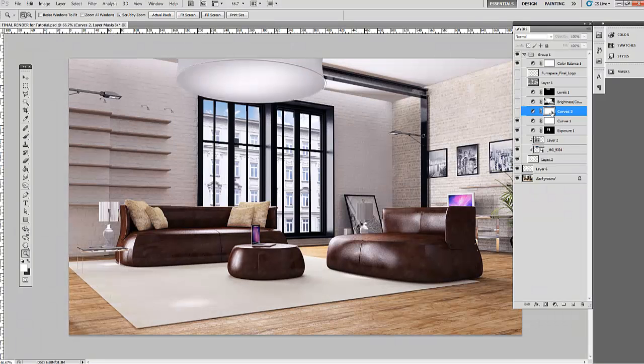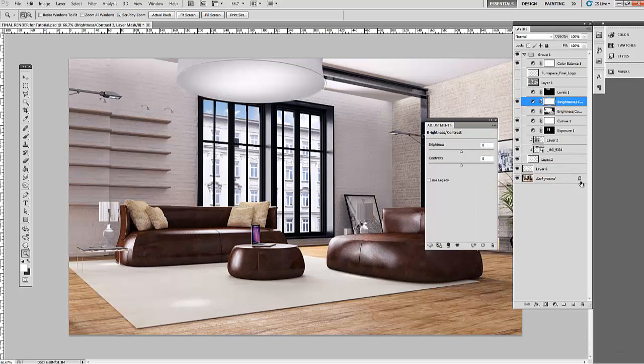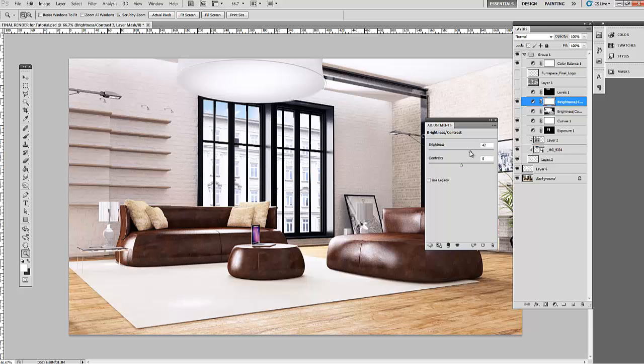Then the next one here is a bit more complicated. Basically what I did was I wanted to push the brightness and contrast in certain areas. So I created a brightness and contrast mask again. And I just pushed up the overall brightness of the scene. Okay. And maybe a little bit more contrast, or less contrast, depending on what you like. Okay, there we go.